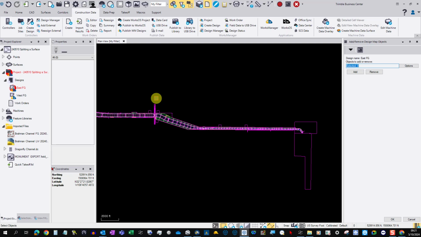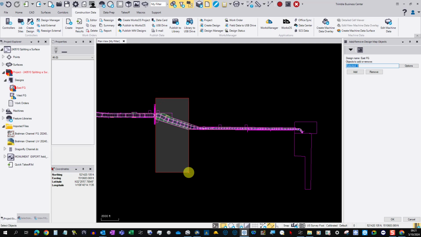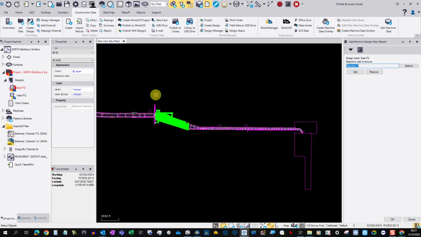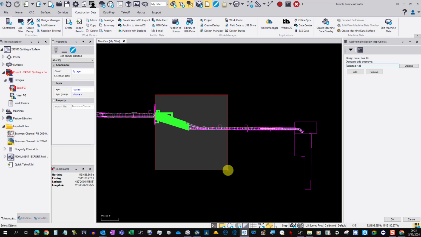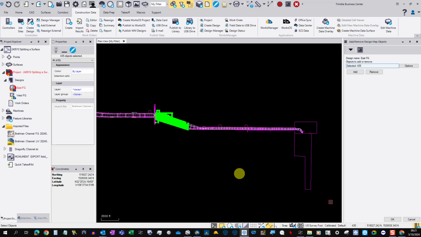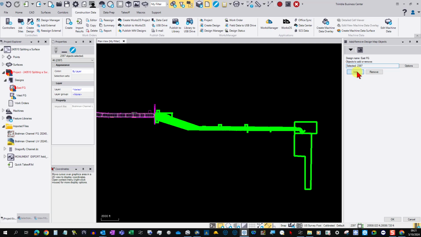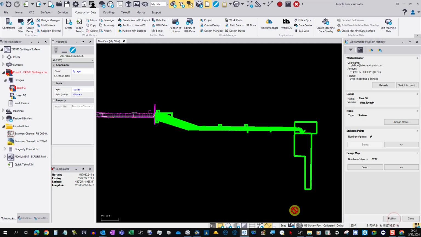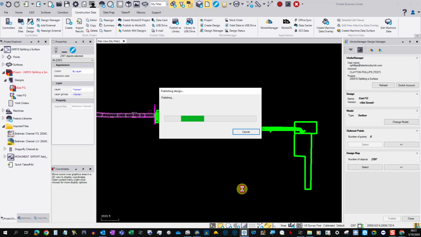And I'm going to come across from the left, probably about right here. Probably maybe a little bit more over this way. So I can get everything right there. Okay, and then I'm going to say OK. I want to add those items right there. We'll say OK. And then I can publish this. Now I've got the two designs created. So I've got one for the west side and one for the east.